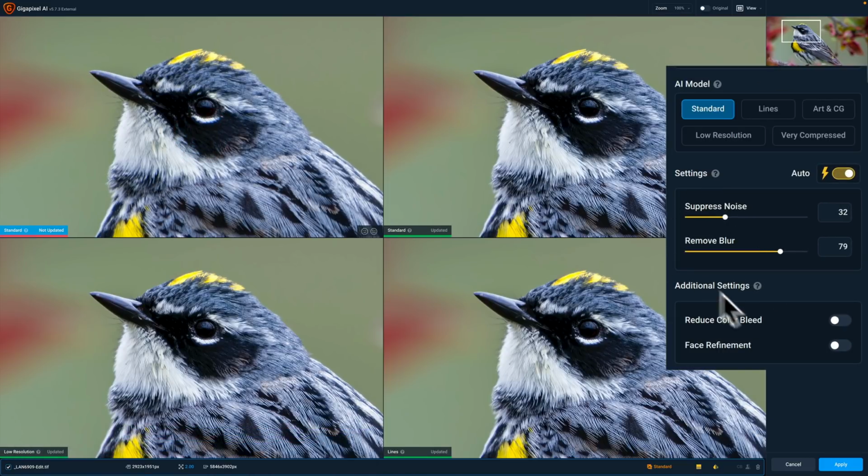Over here, additional settings, we could reduce color bleed. That is going to most often be for artwork that was scanned. And face refinement. Sometimes you don't want to overly sharpen a person's face, but you want the rest of the image. You want their clothing sharp and their hair sharp. Well, turn on face refinement if you have a person in the image, and it won't sharpen their facial features as much as it sharpens the rest of the image. In this case, I'm going to keep both of those off.